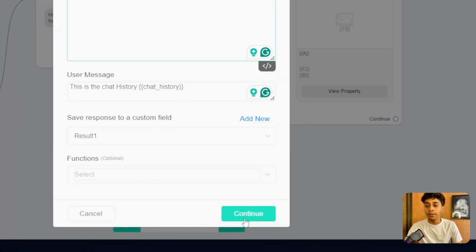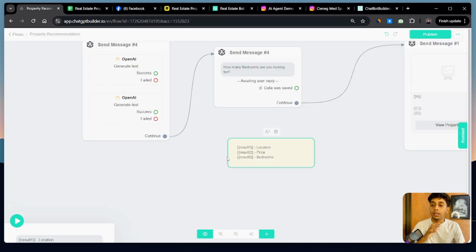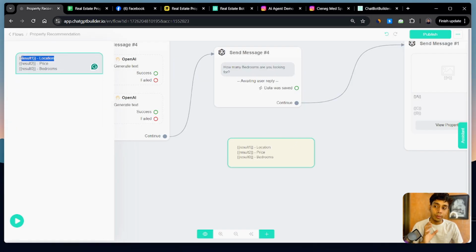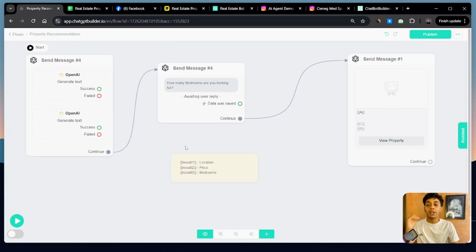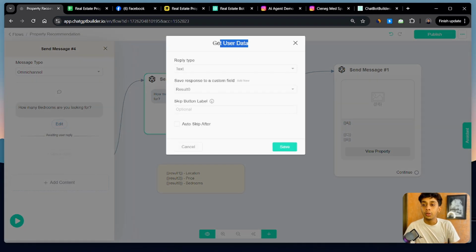Once that is done, we save it in a custom field that is result one, which contains the location of the property that the user is looking for, basically the city. Result 2 is the price, and result 0 is the bedrooms, the number of bedrooms you're looking for. Once I ask how many bedrooms you are looking for, in the get user data field, I save that into a custom field that is result 0.